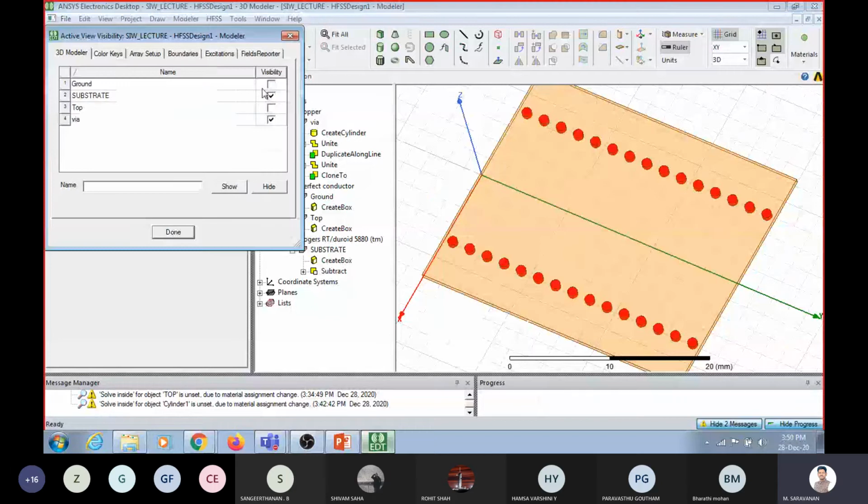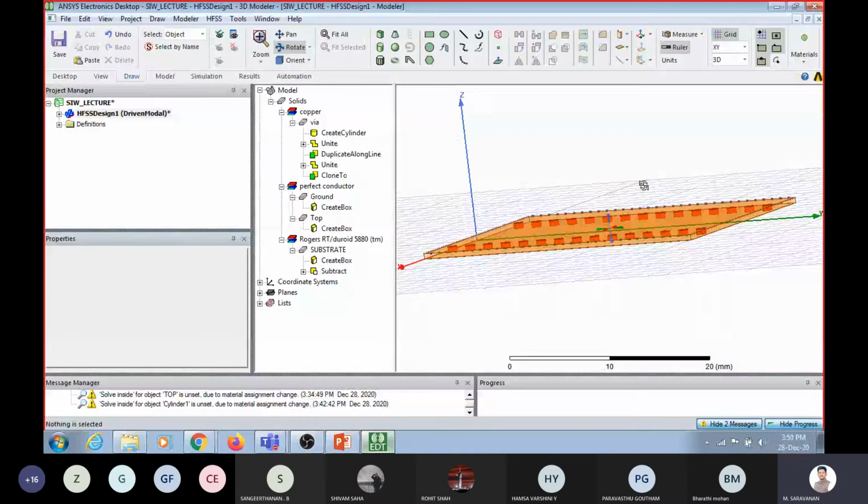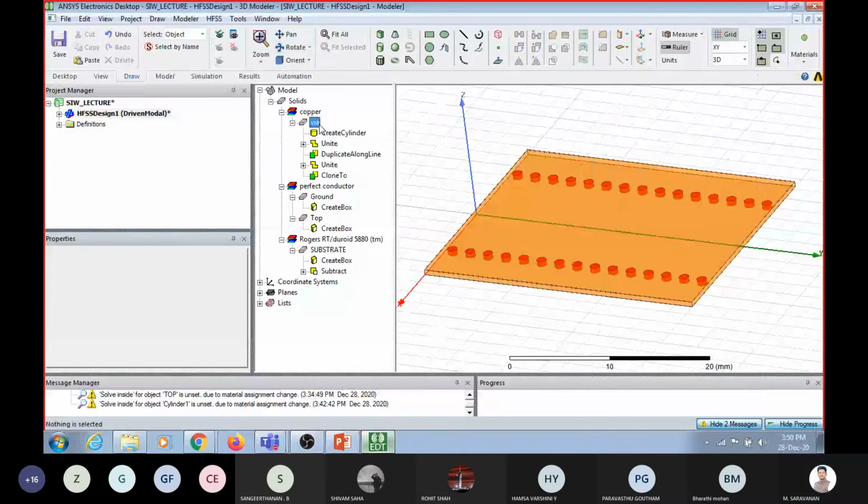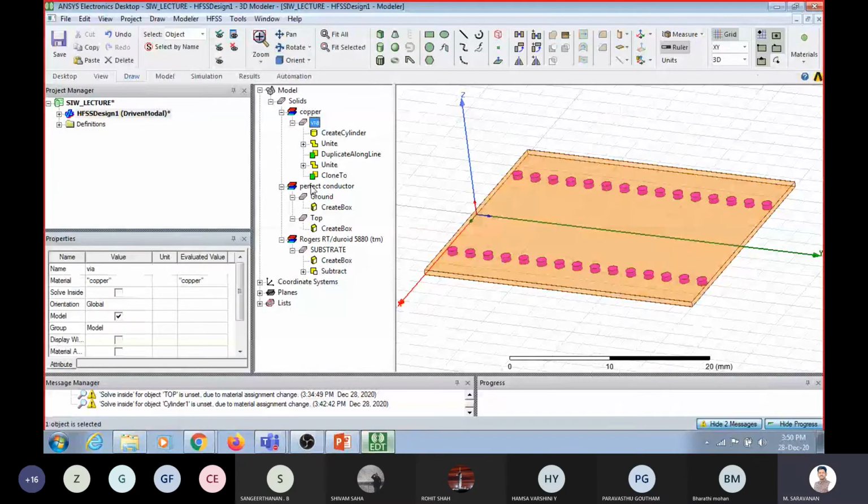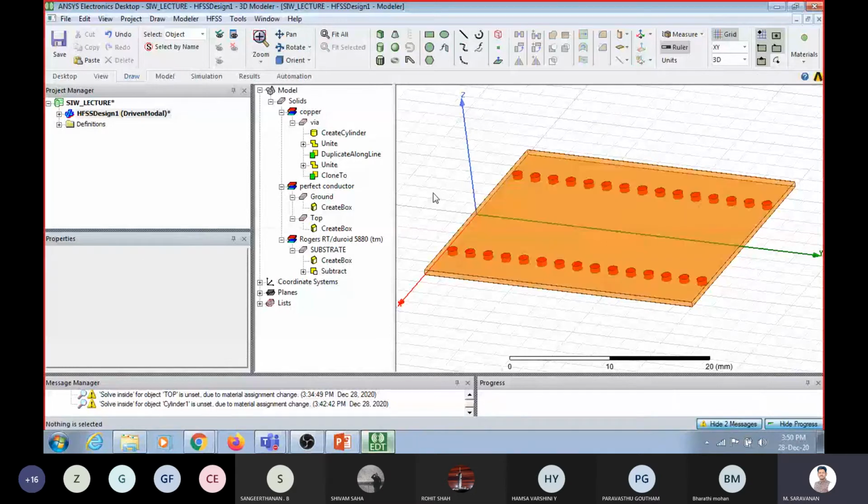Okay. Now you can make it under view. What are the things you want to view? Select it. Okay. Now the structure is created. All 4 structures are created. The next step is very simple. We have to create an excitation. We have to create a boundary and we have to check the result as in the previous case.